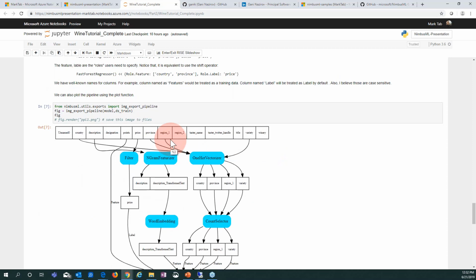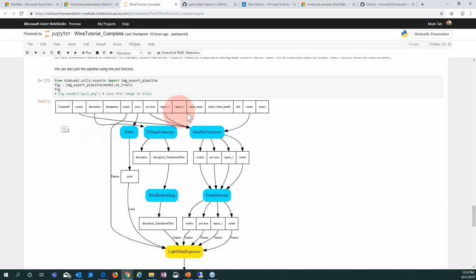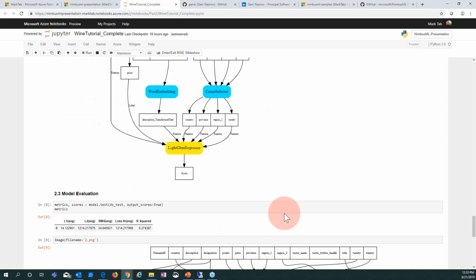Now, here's the interesting thing. I think this is the natively done picture. So there's a utility inside NimbusML that will make the picture for you. That's what this is. So it shows here, this is the original row that represents all the features, and then it shows what type of transforms were applied to those features. So very similar graphic to what was in the other graphic.